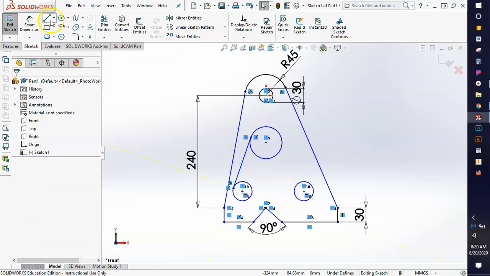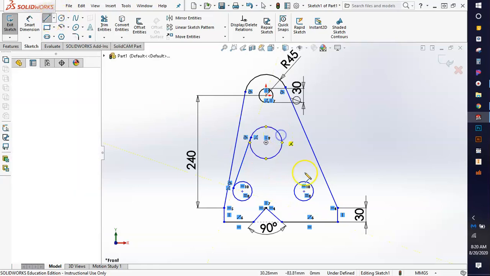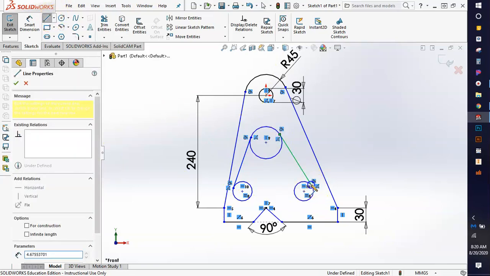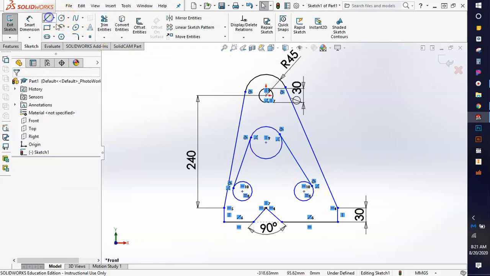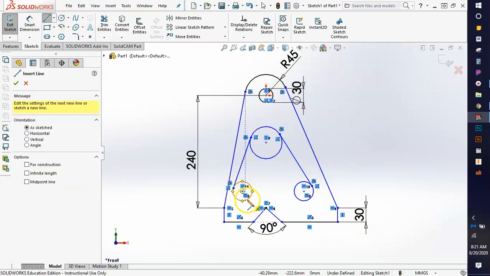Okay. Hit escape and we'll do that again. So this might not be the best way of doing this, but as you can see, it is an option of doing it.